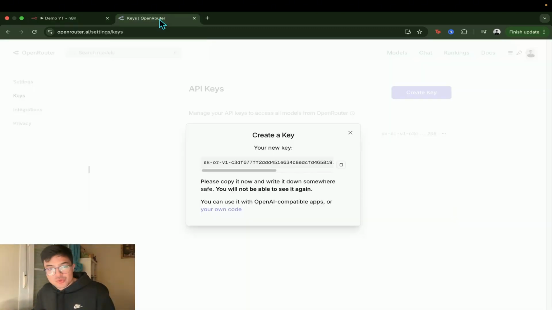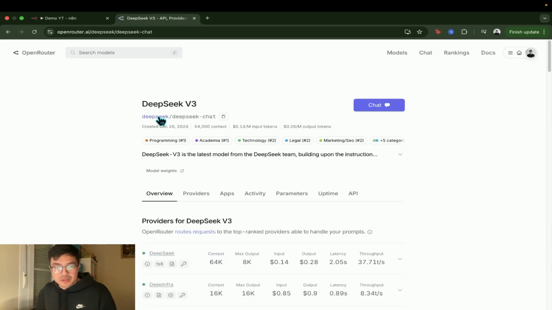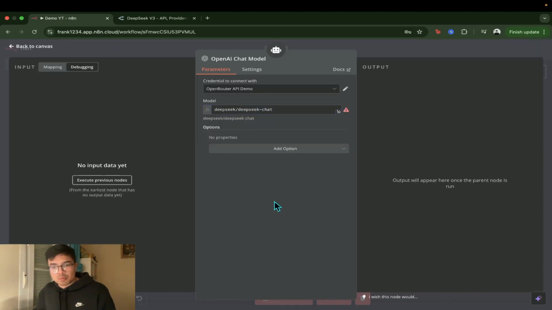So you're going to come back to OpenRouter, come back to the main menu, or just go to the search tab and search for DeepSeek V3. Make sure to not confuse it with a V2.5. So we're going to go in there and below the name, below the title, you're going to see this thing that you can copy. So go ahead and copy that, come back and then paste it right here. Cool, but we're not done yet.